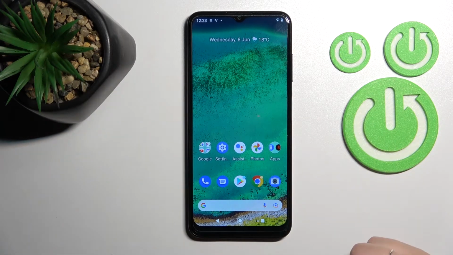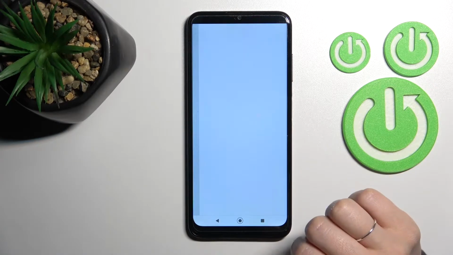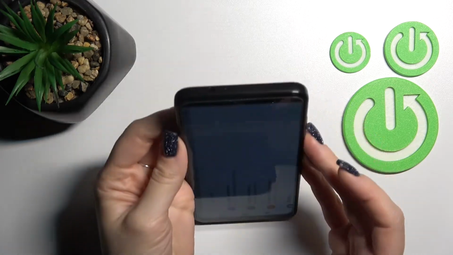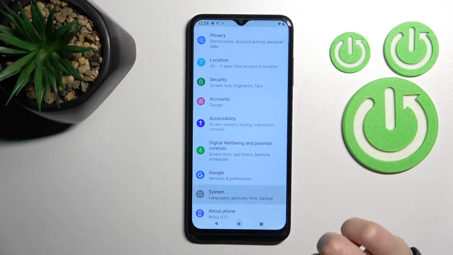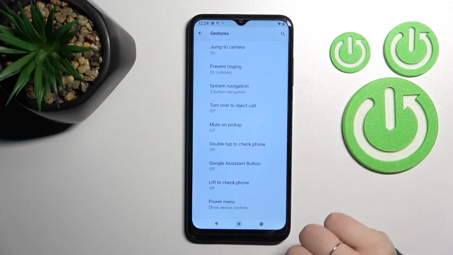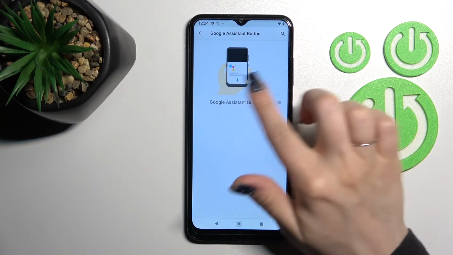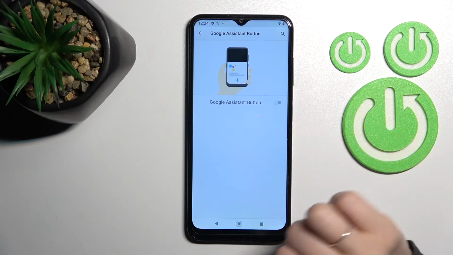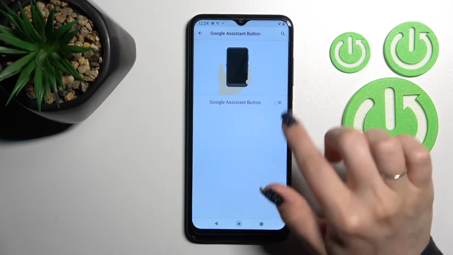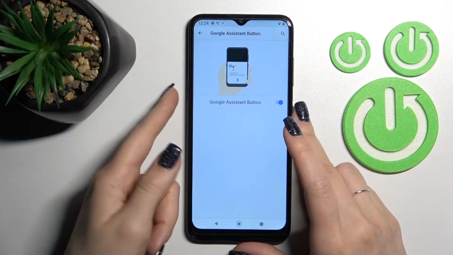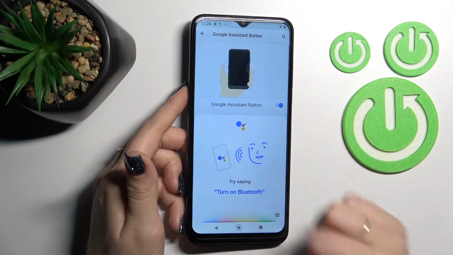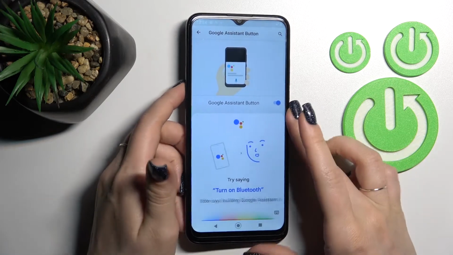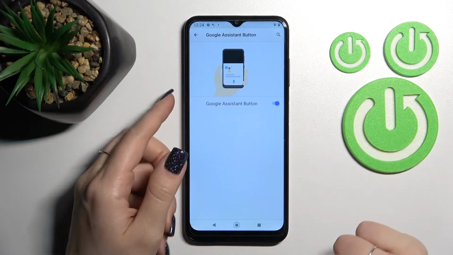To link here now the Google Assistant feature, we should launch the settings application, and after that scroll down to the system section, then click here to the gestures and you'll see Google Assistant button. Now just to activate it, to link Google Assistant to this button, you should click once on the switcher, and now just by double press to the Google Assistant button, we can see that this option is turned on successfully.